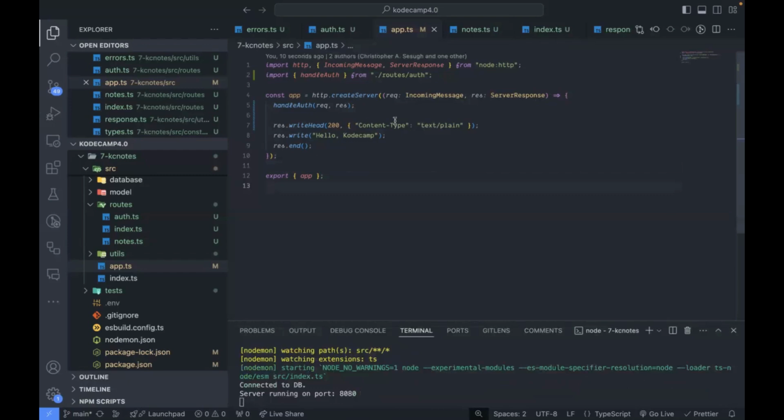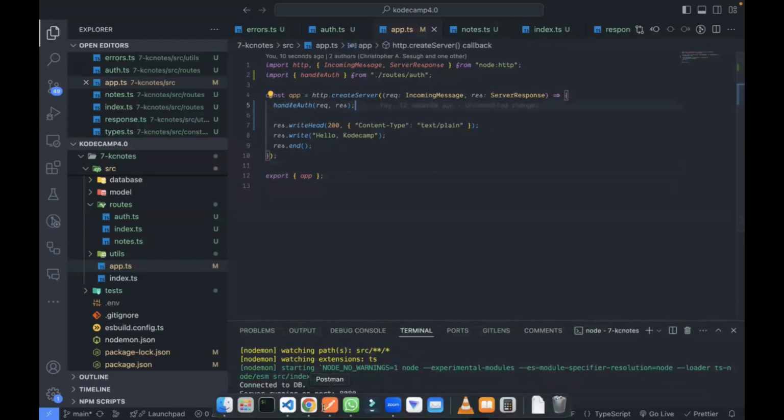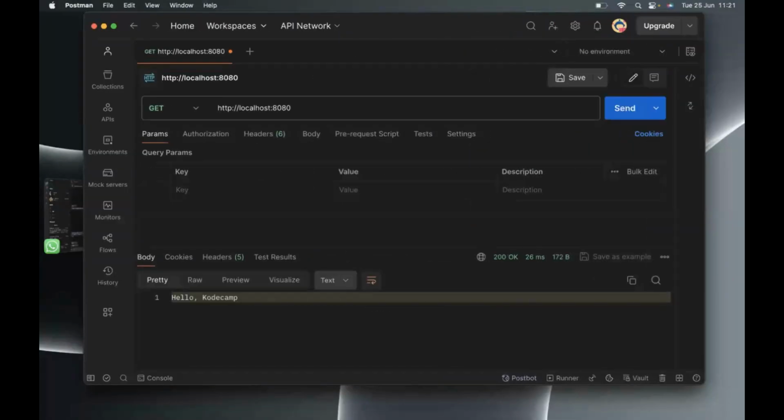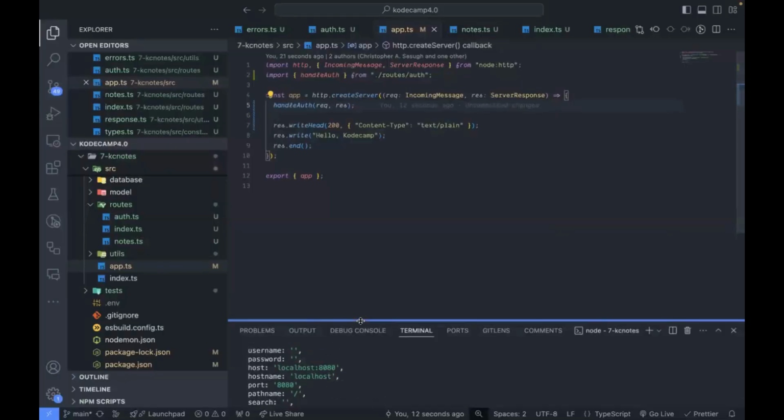Okay, I think it shouldn't be here because we've not made a request. Let's just go to Postman here and make a request to the index route, and then come over here and check. So there's something I want to show you.